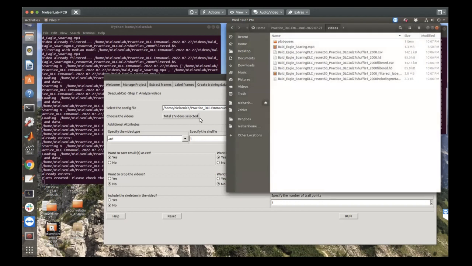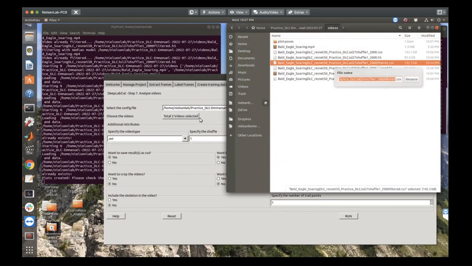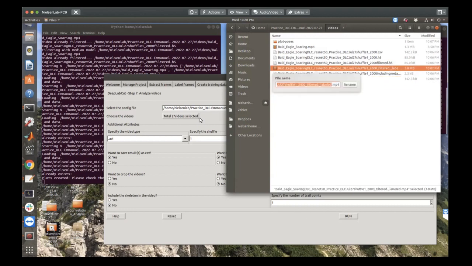So we want to call it something else. We're going to change this. Rename old filtered. Rename old eagle.